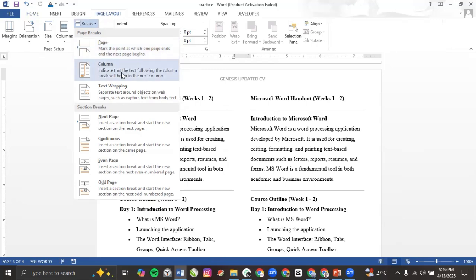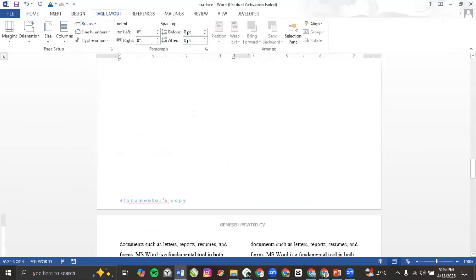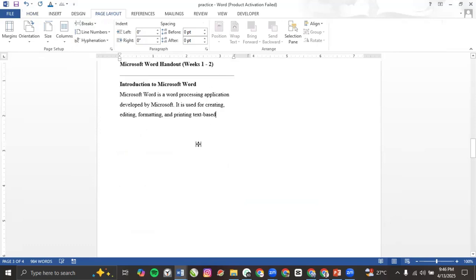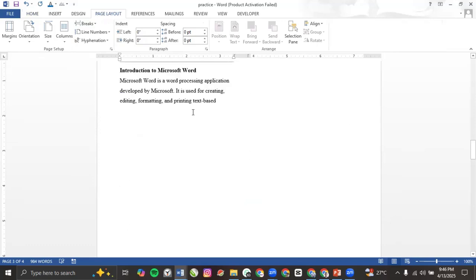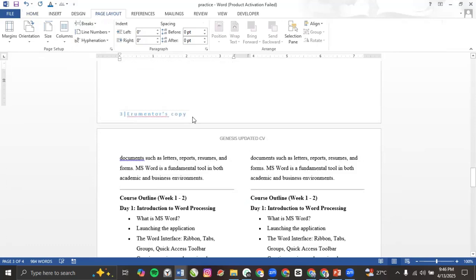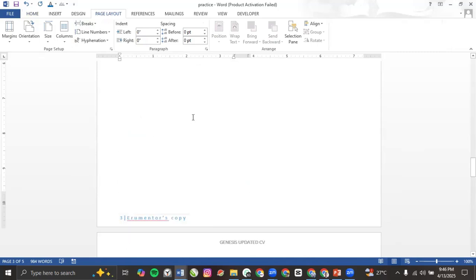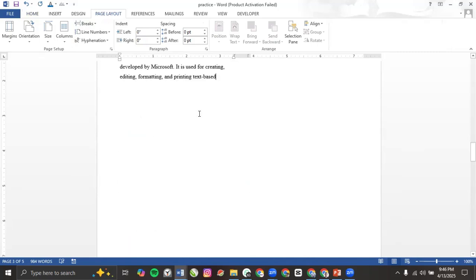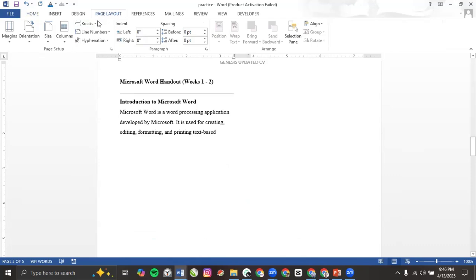Column indicates the text following the column break will begin in the next column, right? Let's break it here. You can see from this place, it moved to the next page. So this one ends and the other half of it moves. It's not very important because you can do that using what? Enter.